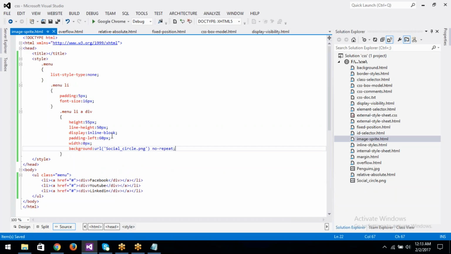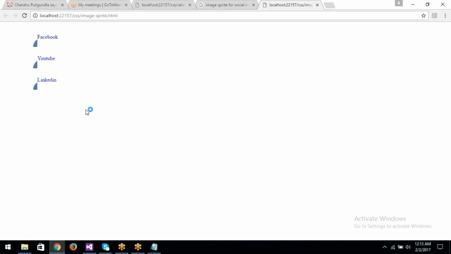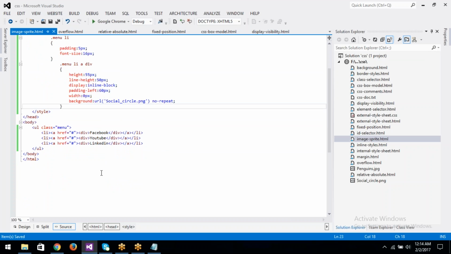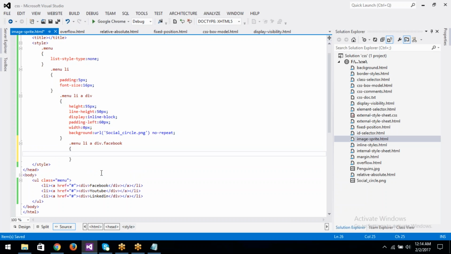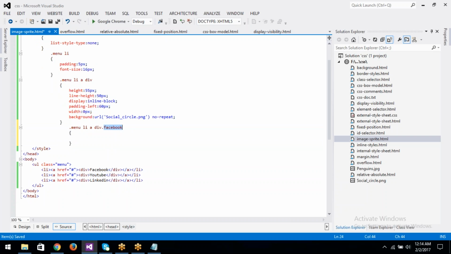Now once we run this example, Facebook, YouTube, LinkedIn, three links are there. Now I want to display the Facebook icon for this link, the YouTube icon for this link, and the LinkedIn icon for this link. I want to separate the image. So now we can write the menu class, li element, a tag, div tag with Facebook class. Now we can apply this Facebook class for the first div, like the Facebook link.